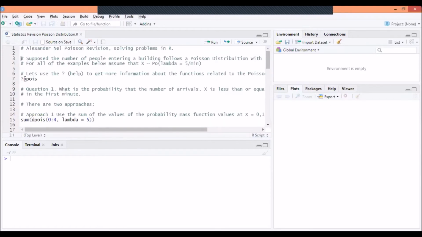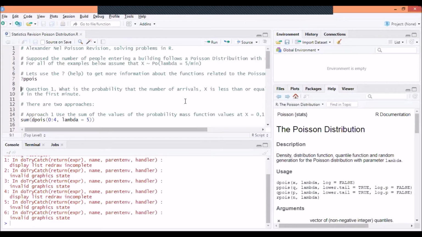So the first thing we need to do is know which function we use. How do we get things about Poisson? I've never seen R before. I've never done any programming. Well, R is a very friendly and very easy to use programming language. The question mark will allow you to get help on that particular function. So let's submit this line. We get help for the Poisson.